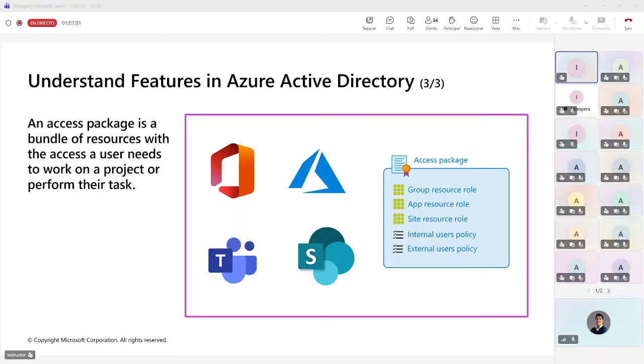So the access package is exactly what it sounds like. It is a package of access. Groups, apps, sites, policies, all rolled into one and assignable.